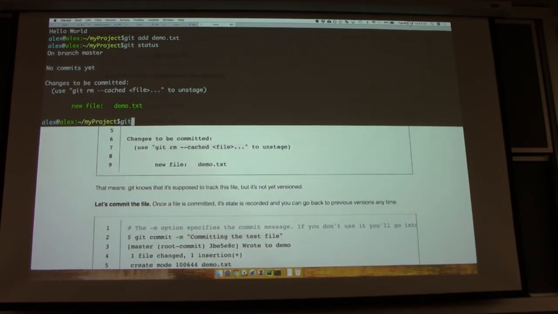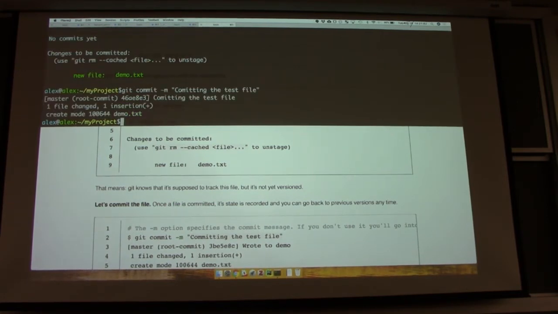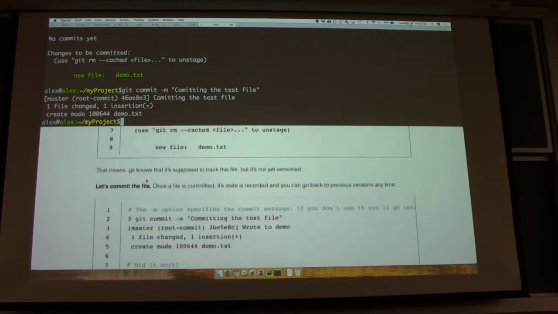I do that by running git commit, and if I just hit enter now, it would pop me into a text editor to enter my commit message. But I usually use -m, which means I put my commit message directly on the command line, and I could say "committing the test file." Okay, so now I see I have one file changed, one insertion. We have created this demo.txt file in the repository.